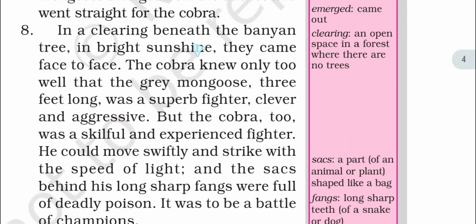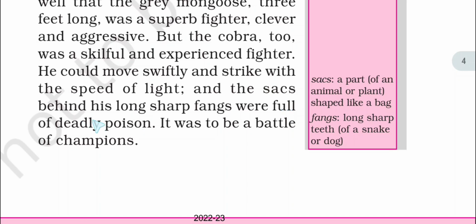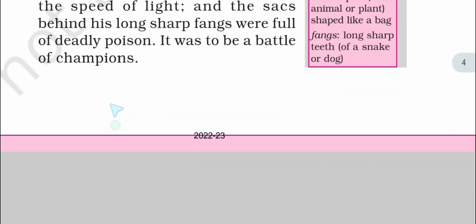In a clearing beneath the banyan tree, in bright sunshine, they came face to face. The cobra knew only too well that the grey mongoose, 3 feet long, was a super fighter, clever and aggressive. But the cobra too was a skillful and experienced fighter. He could move swiftly and strike with the speed of light, and the sacs behind his long sharp fangs were full of deadly poison. It was to be a battle of champions.